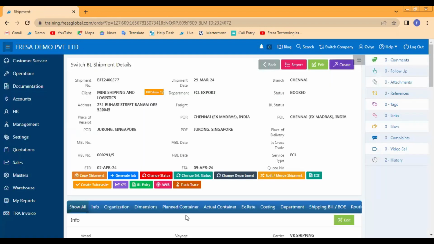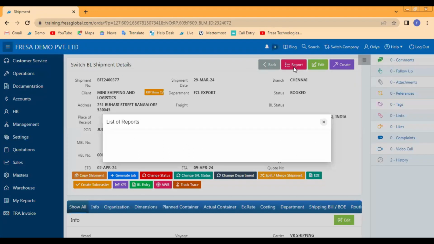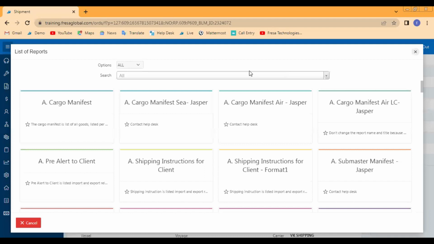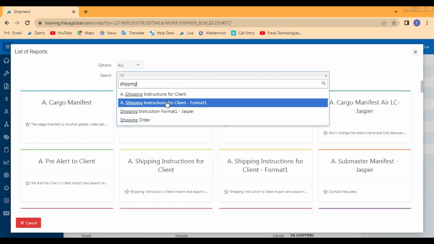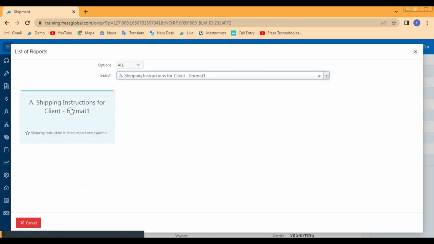On this shipment page, select the report at the top of the screen. Now a list of reports will be displayed on the screen. Here, select the required report, shipping instructions for client format 1. Now click the report.